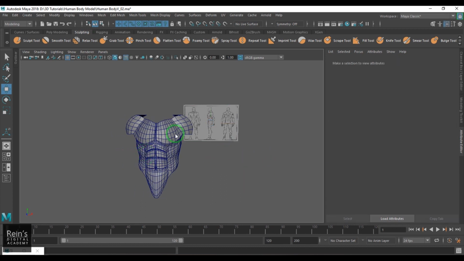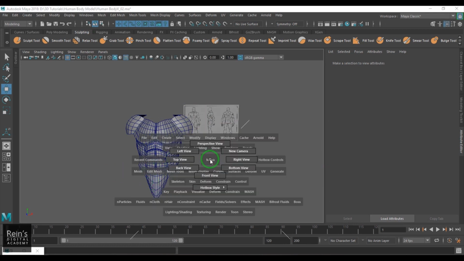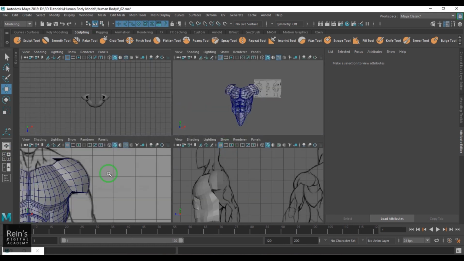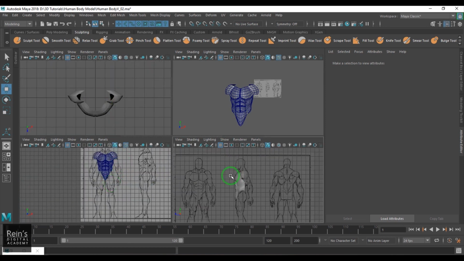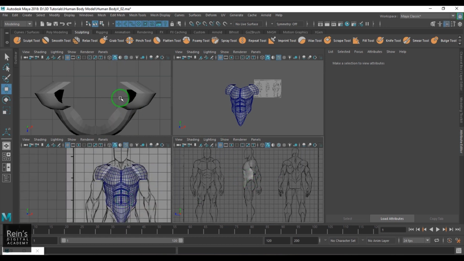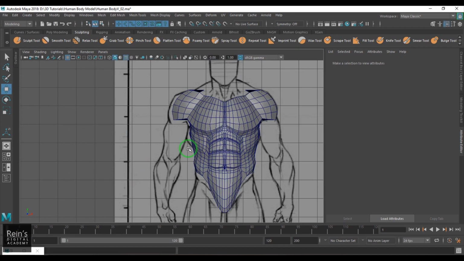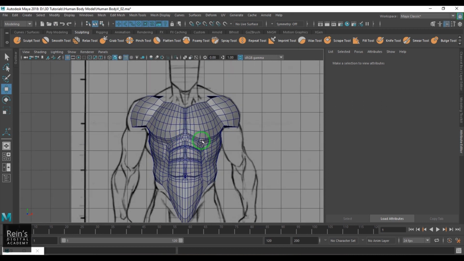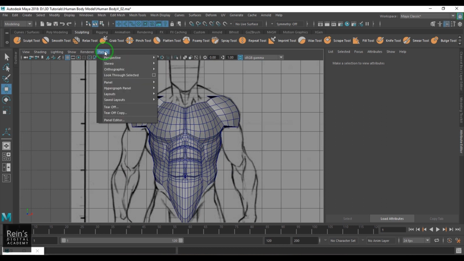So if you could see, we have three orthographic views. One is the front, the side, and the top. In addition to the front, I need to create one more orthographic view, and I'll create that by going to Panels, Orthographic, New, Back. Okay, so this gives you a new camera.